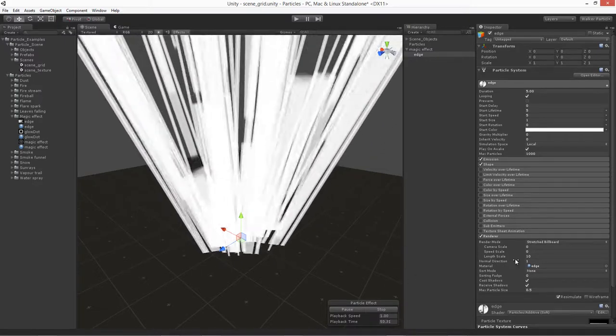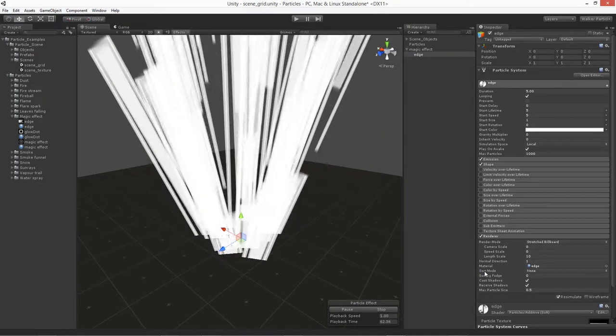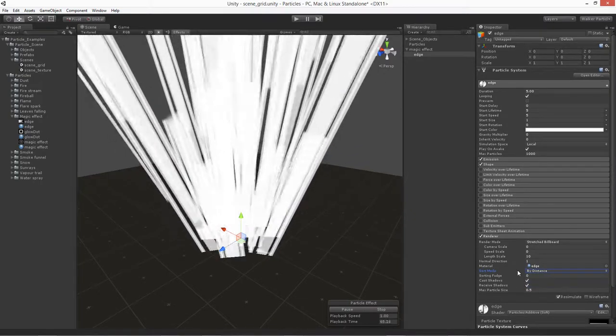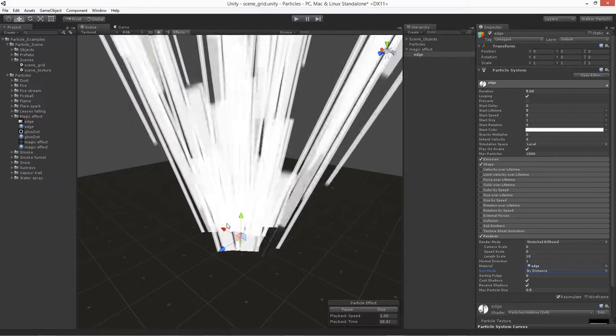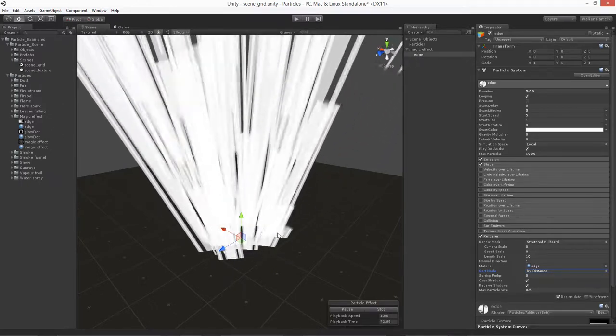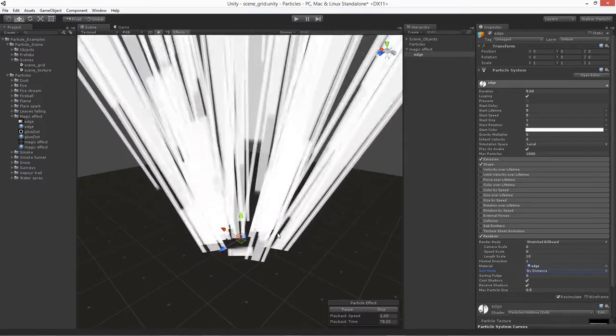So let's go ahead and take, for instance, we've got the edge. Let's do one more, sort mode. I'm going to go ahead and just do this while we're down here. Go ahead and do by distance. That way we're for sure to draw these elements in front of that small piece in the base object, and also the front and back of the other ones.